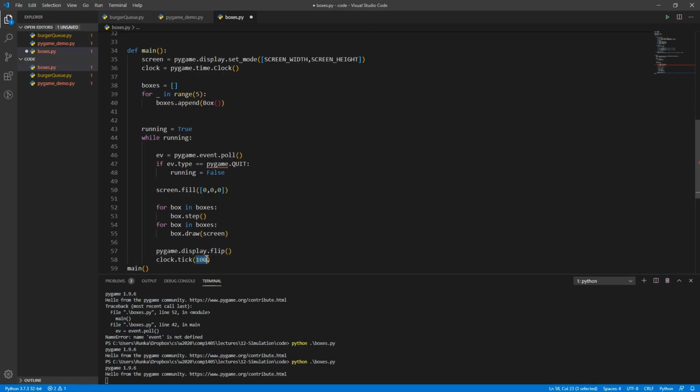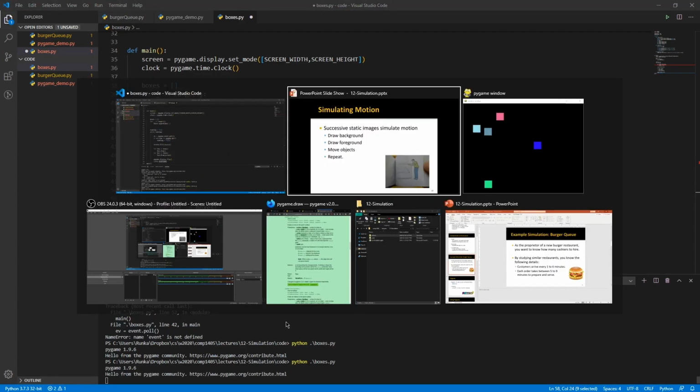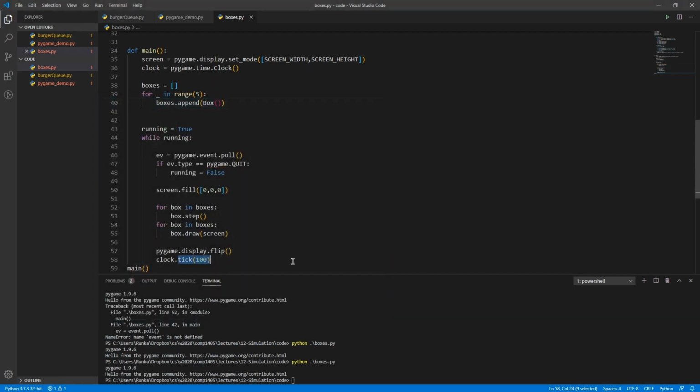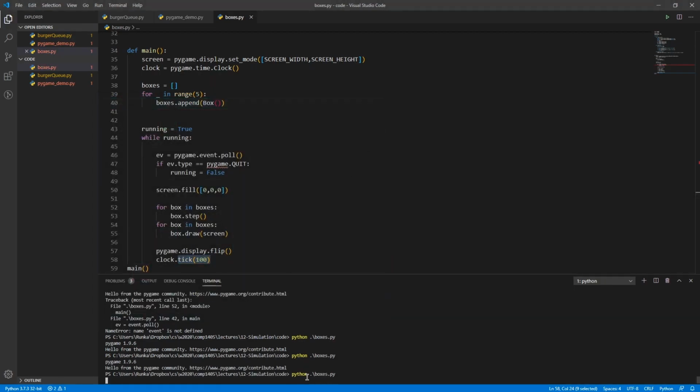So what this 100 means is per second, the number of times we're allowed to call this tick method can be no more than 100. So if we pass this loop 101 times in a second, it's going to pause it on the last time through and wait for the next second. So it's going to slow down the execution of our program so that we end up with slightly more reasonable speeds. So let's close this, save our code, and try it out.